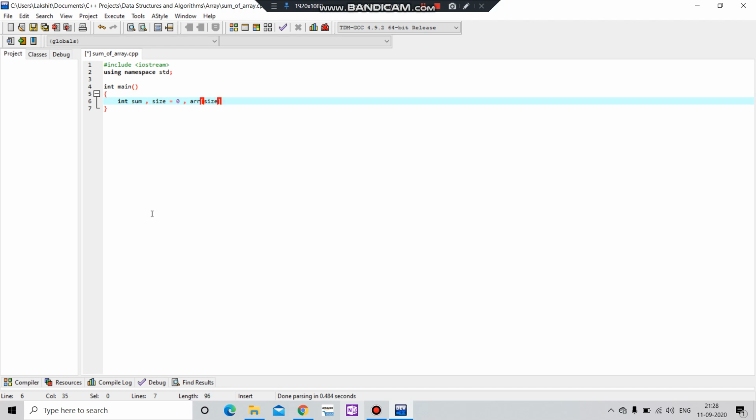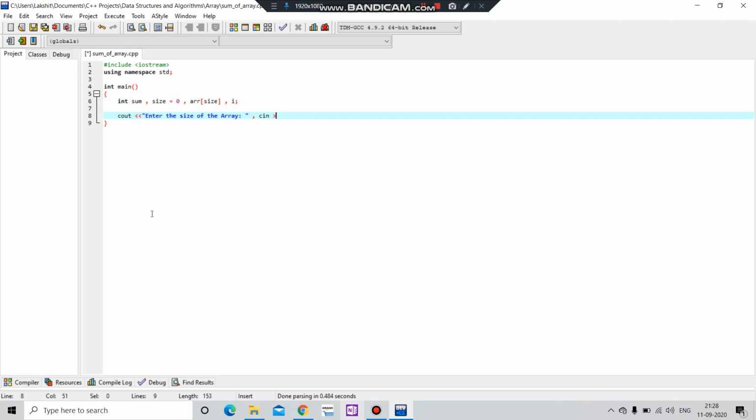So put the size here, then we will declare this i variable. After that, simply cout, enter the size of the array, then put comma, then cin, then put size, then put a for loop.